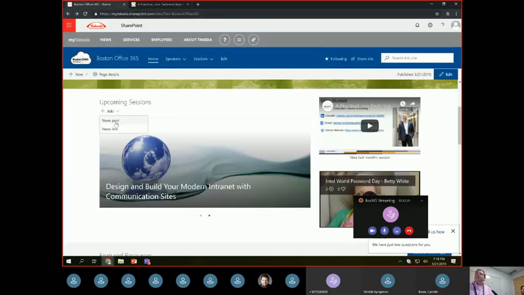When I go add this, I can either add a news post, that's a page that lives here, or a news link, which is just a URL that lives somewhere else and will redirect you off to that particular location.